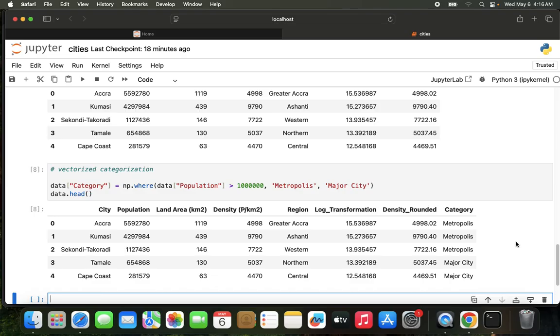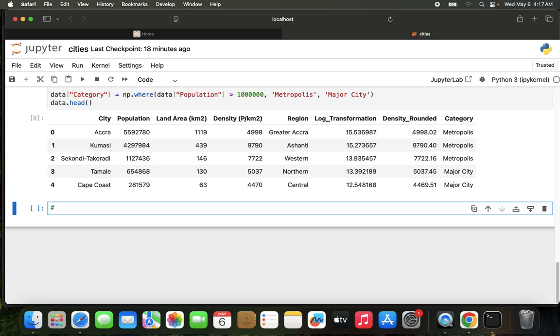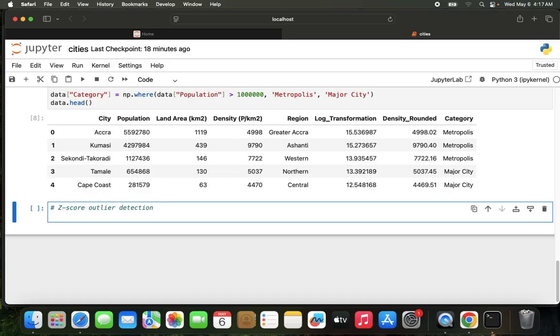Let's do z-score outlier detection. Okay, so I'm just going to click down here and do Z-score outlier detection. I've explained what this is doing, so I'm not going to re-explain. All right, the first thing we're going to do is identify cities with unusual land areas.